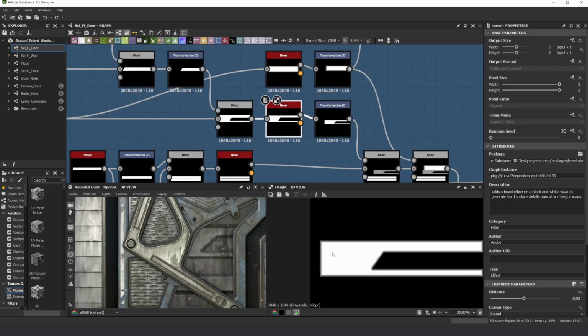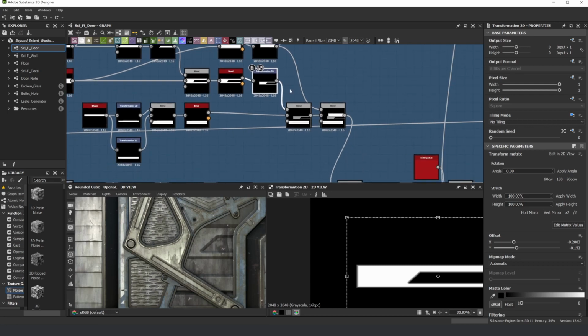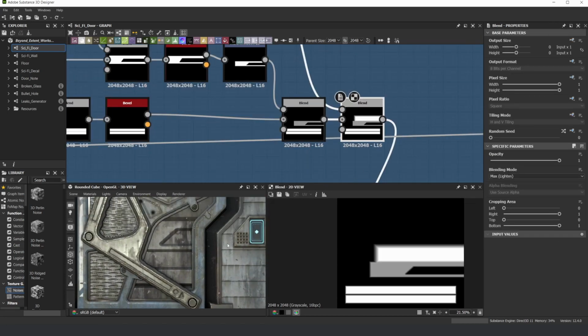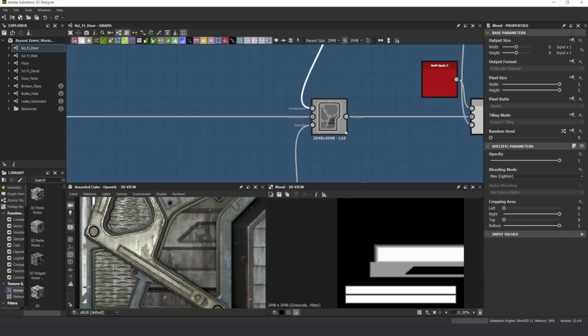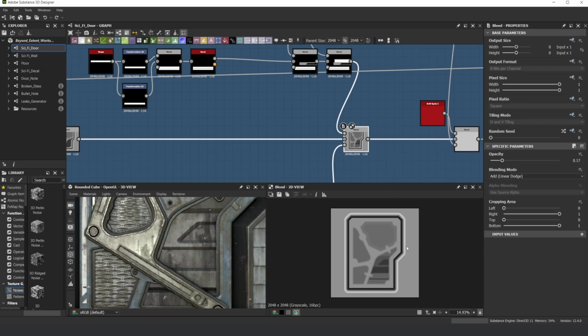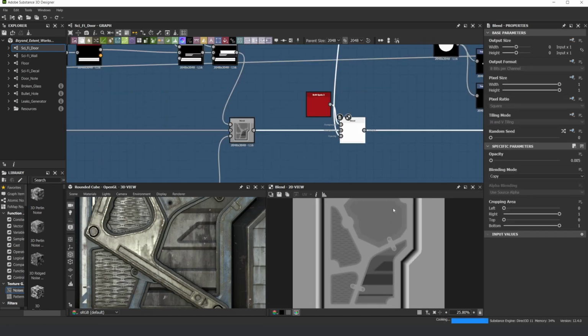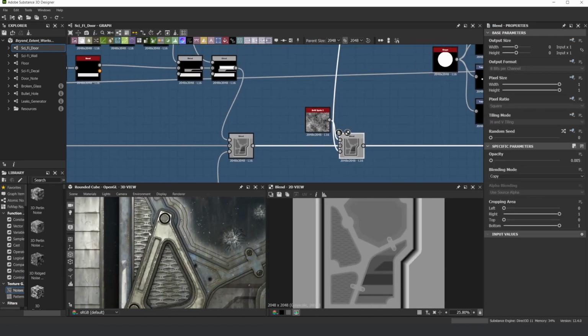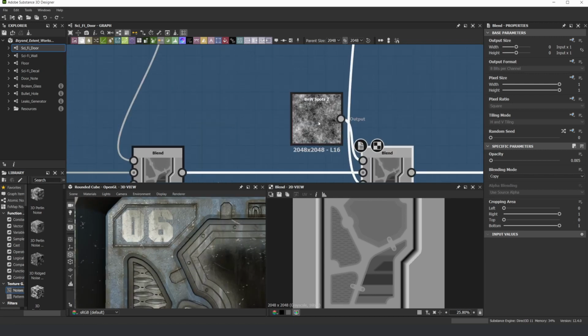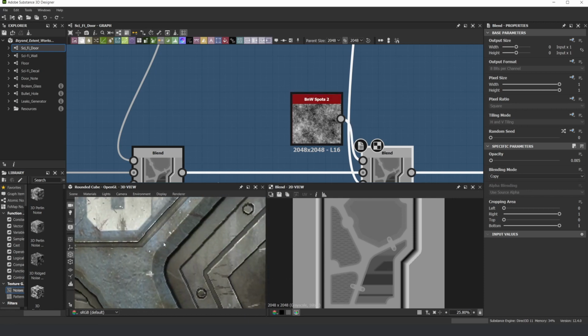Same as before. Bevel. Merge them together. And that's the final height for it. Okay, so that is for my surface. For my surface that you can see there, it's not flat.